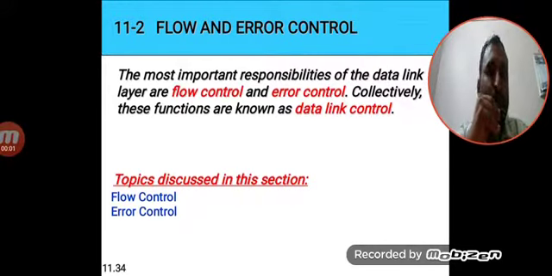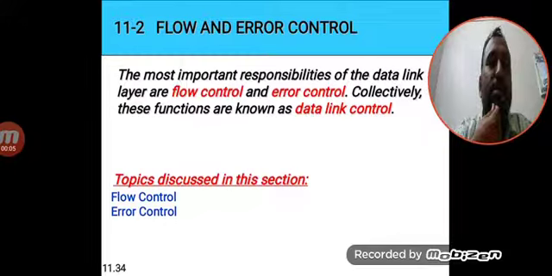So good morning students, welcome back to the sessions on computer communication network. Now we have started with chapter number 2, that is the responsibilities and roles of data link layer.